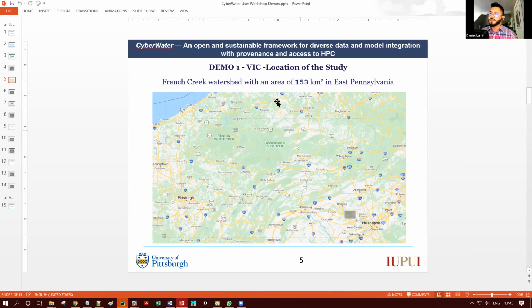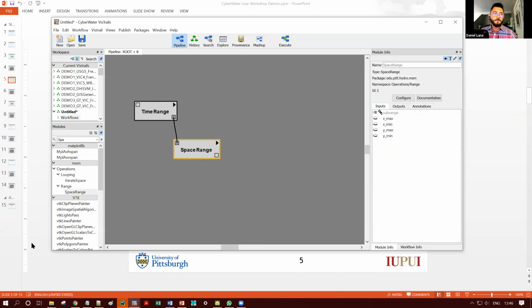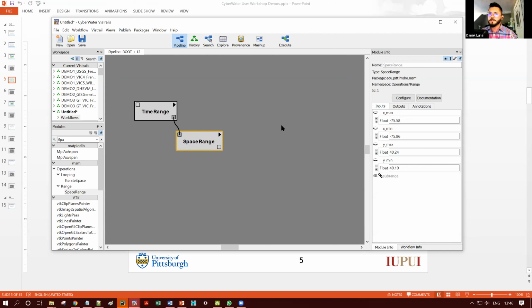The French Creek watershed has a small area of 153 square kilometers and is located in the east part of Pennsylvania. So this is the west, no, this is the east. East is minus 75.58. The west is minus 75.86. The Y maximum is the north in this case, 40.24, and this is the south. All right, so that's all we need to do to define where we want to make our simulation.